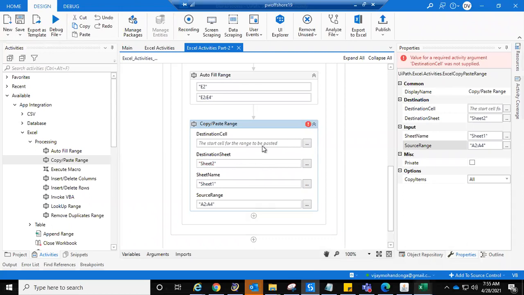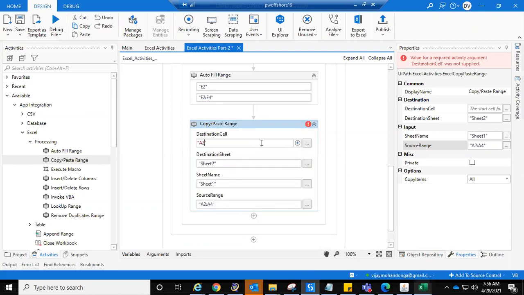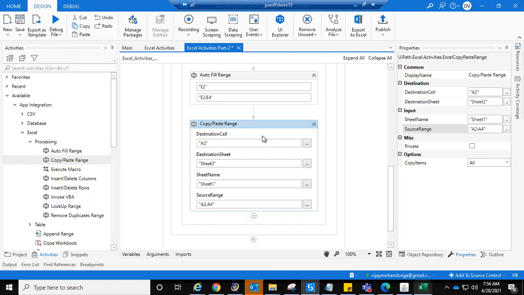Give a cell value in the destination. Just type A1 in between double quotes, or A10, or whatever it is. Okay, so now the data will be copied from one sheet and pasted into the next one. The destination cell is where the values will start being filled up.